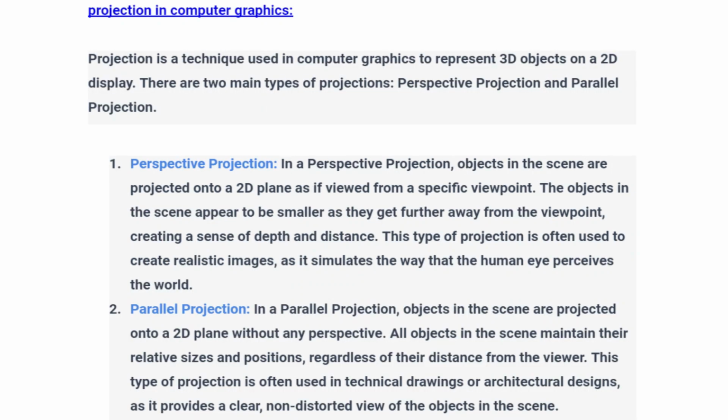Projection in computer graphics. Projection is a technique used in computer graphics to represent 3D objects on a 2D display. There are two main types of projections: perspective projection and parallel projection. Perspective projection. In a perspective projection, objects in the scene are projected onto a 2D plane as if viewed from a specific viewpoint. The objects in the scene appear to be smaller as they get further away from the viewpoint, creating a sense of depth and distance.